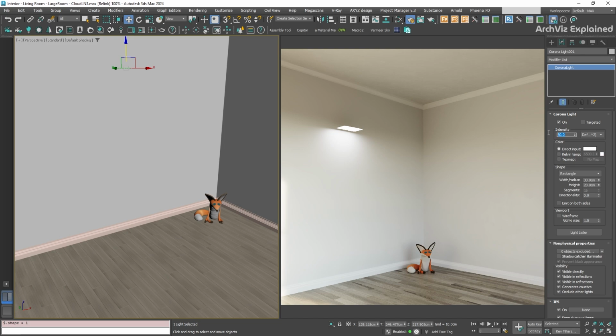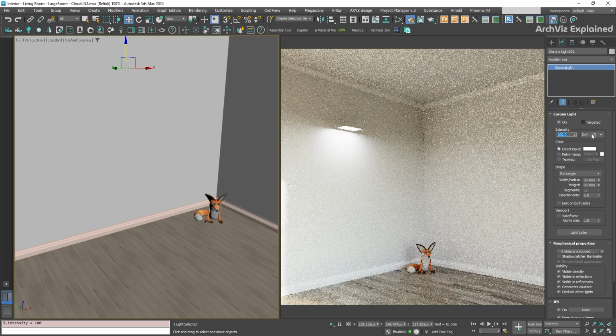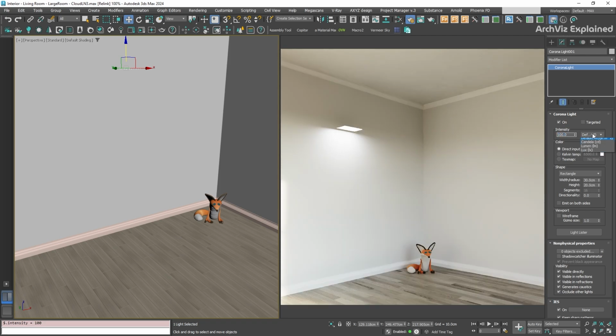First, we have the light intensity settings. This parameter controls how bright the light is. Corona gives us several units to measure light power. The first, and often the most common, is watts. But we also have lumen, candela, and lux. Most of the time, watt is the most used as this is the default option. But there are key differences between these units.